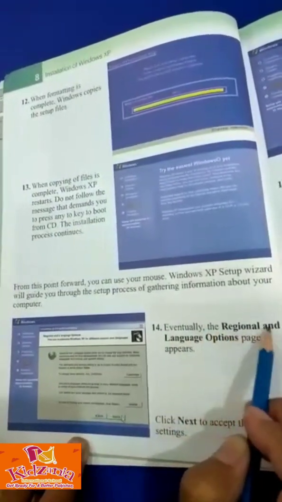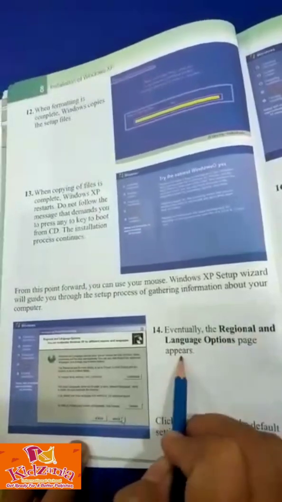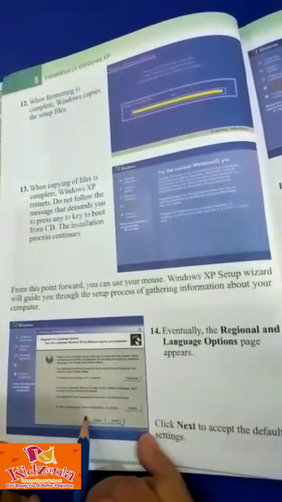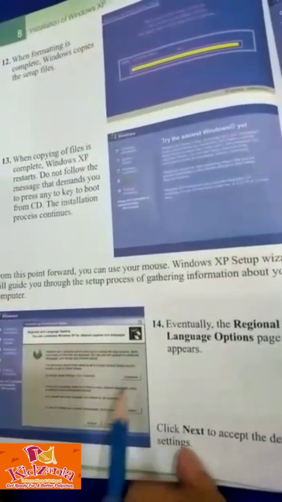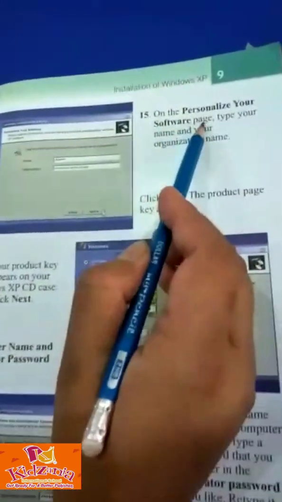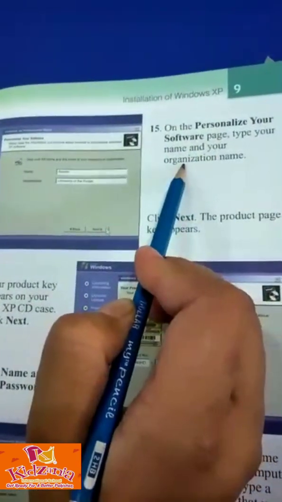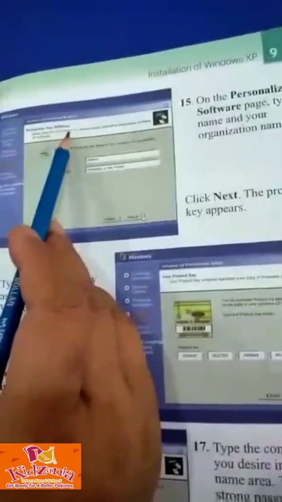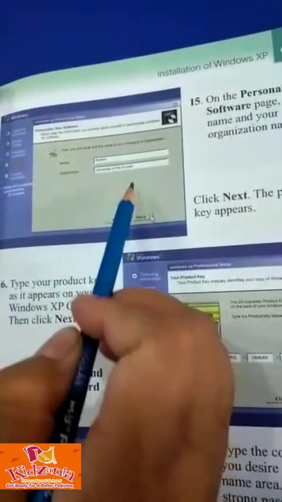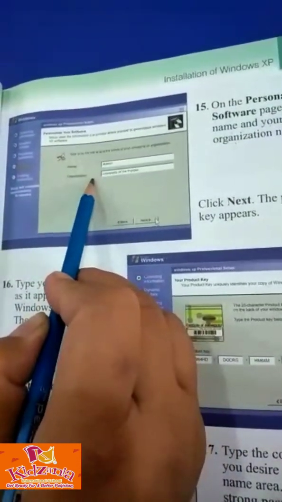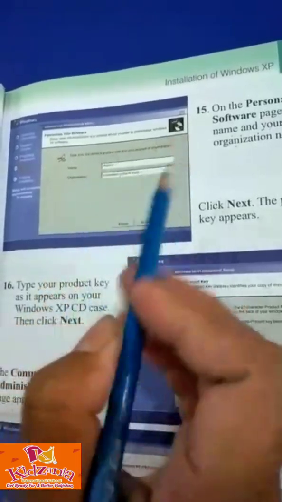Eventually, the Regional and Language Options page appears. Look at the picture. This page appears, and you will click Next. On the Personalize Your Software page, type your name and your organization name. Look at this picture. Here you will type your name and your organization and click Next.